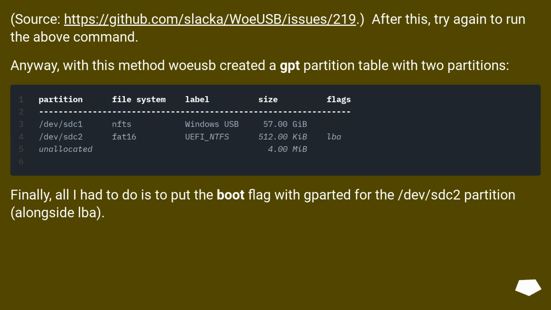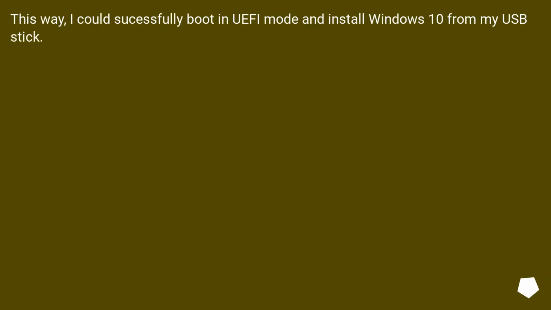Anyway, with this method WoeUSB created a GPT partition table with 2 partitions. Finally, all I had to do is to put the boot flag with parted for the /dev/sdc2 partition, alongside LBA. This way, I could successfully boot in UEFI mode and install Windows 10 from my USB stick.